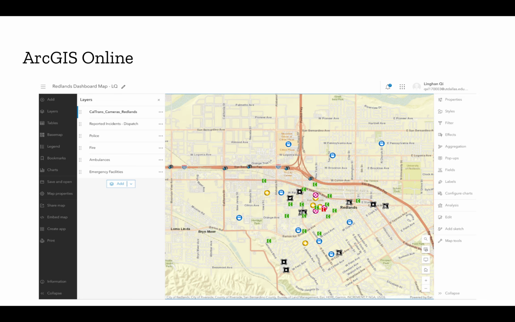ArcGIS Online is a powerful web platform developed by Esri that enables users to create, share, and analyze spatial data collaboratively. It supports real time data visualization and allows users to publish interactive maps with its integration capabilities and analytic tools. ArcGIS Online is widely used for data driven decision making, project management, and geospatial collaboration among organizations and researchers.